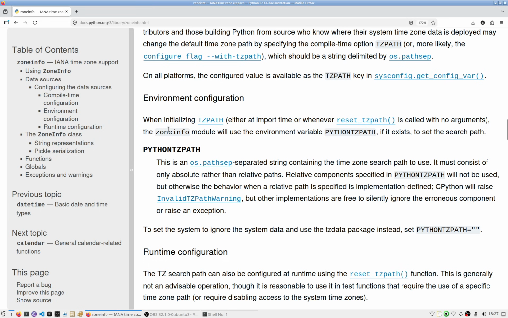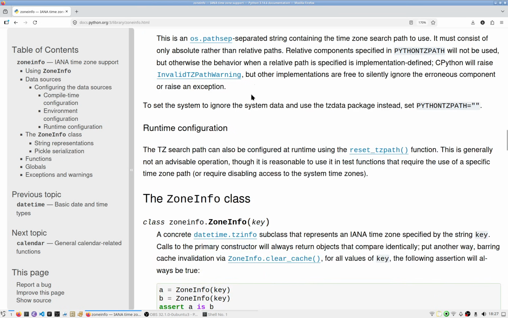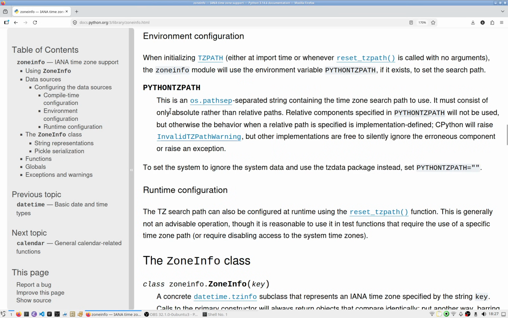Environment configuration. When initializing TZPATH, either at import time or whenever reset_tzpath is called with no arguments, the zoneinfo module will use the environment variable PYTHONTZPATH, if it exists, to set the search path. Now we have PYTHONTZPATH. This is an os.pathsep-separated string containing the time zone search path to use.